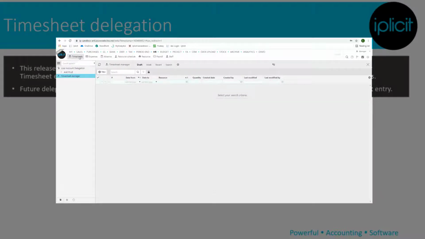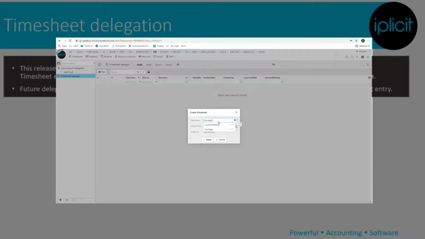To create an entry for somebody other than yourself, please make sure that you go to the HR section of the system as shown here.